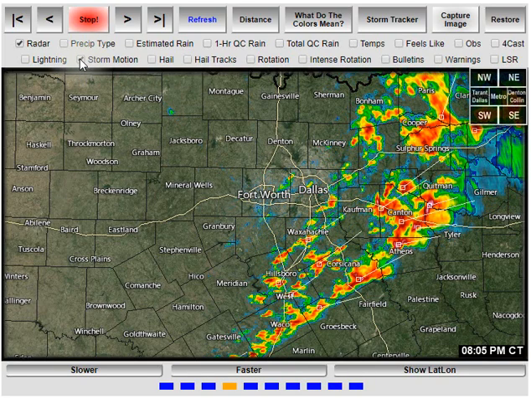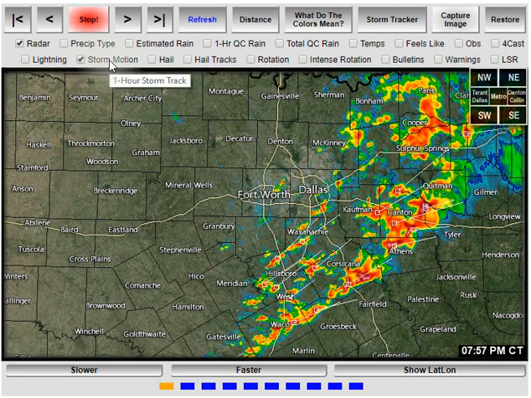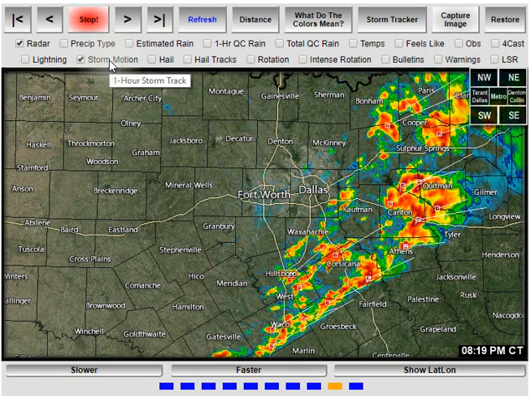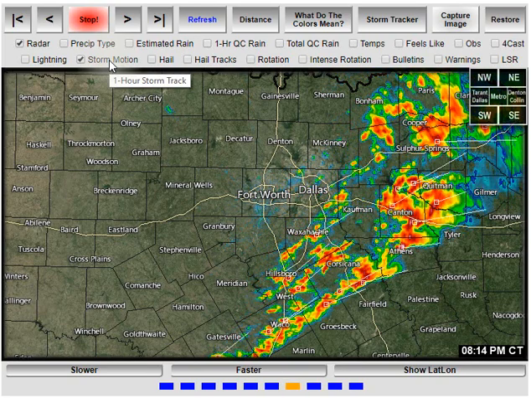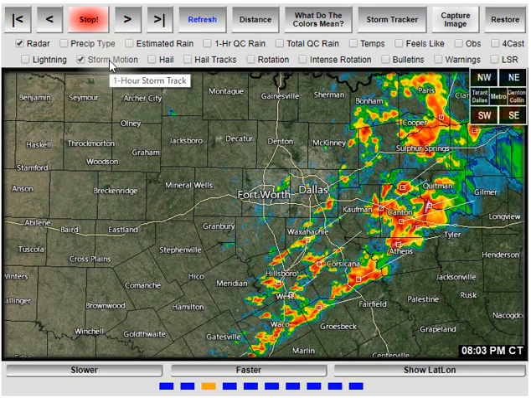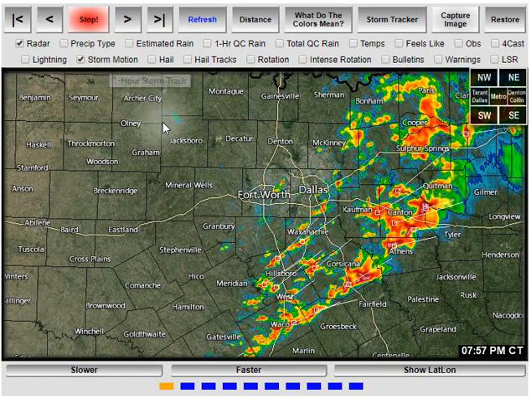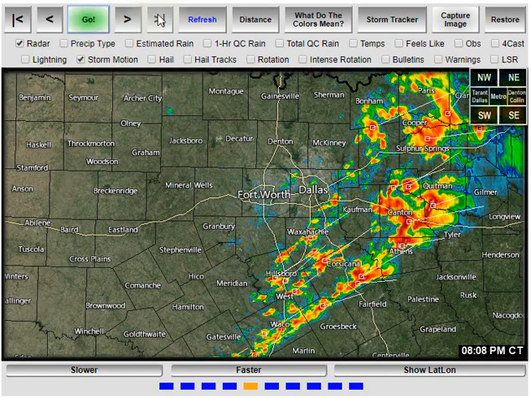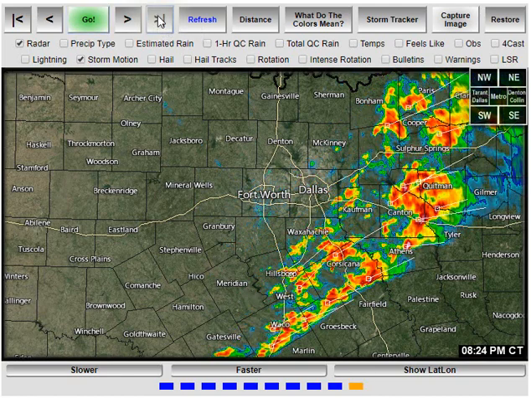So let's click on the storm motion. And again, this is the 1 hour storm track. This is where the computer attempts to find the core of the thunderstorm and plot its direction of motion and where that core is going to be within an hour's time. Now I'm going to stop this and take it to the very last frame of the animation. This is the most recent image. And again, you can see how the display is showing you the storms are moving in a northeasterly direction.